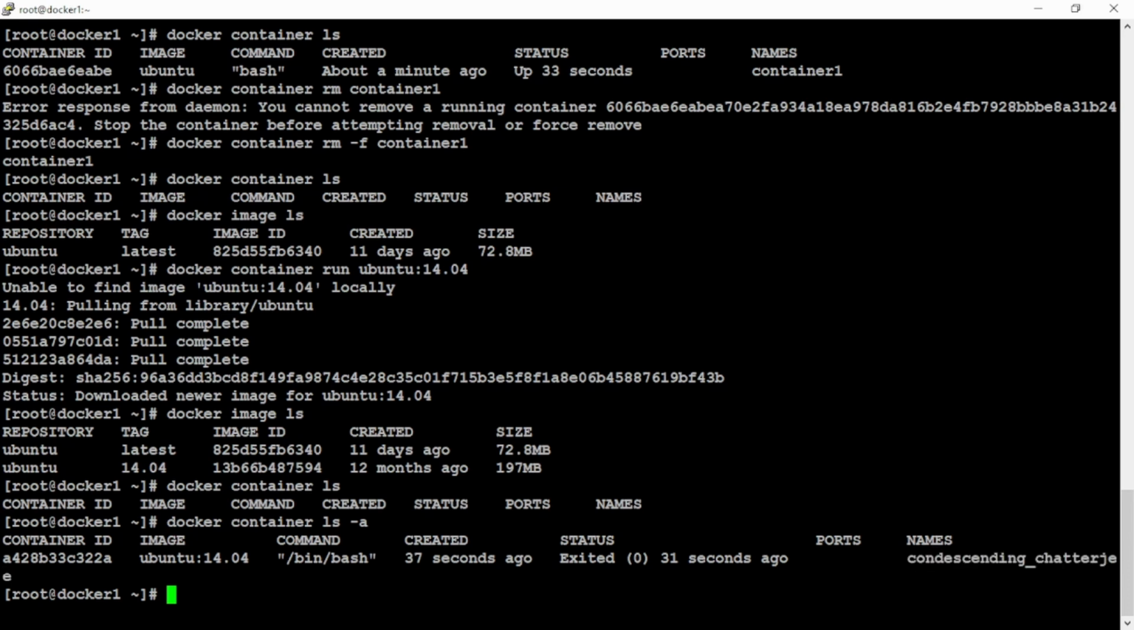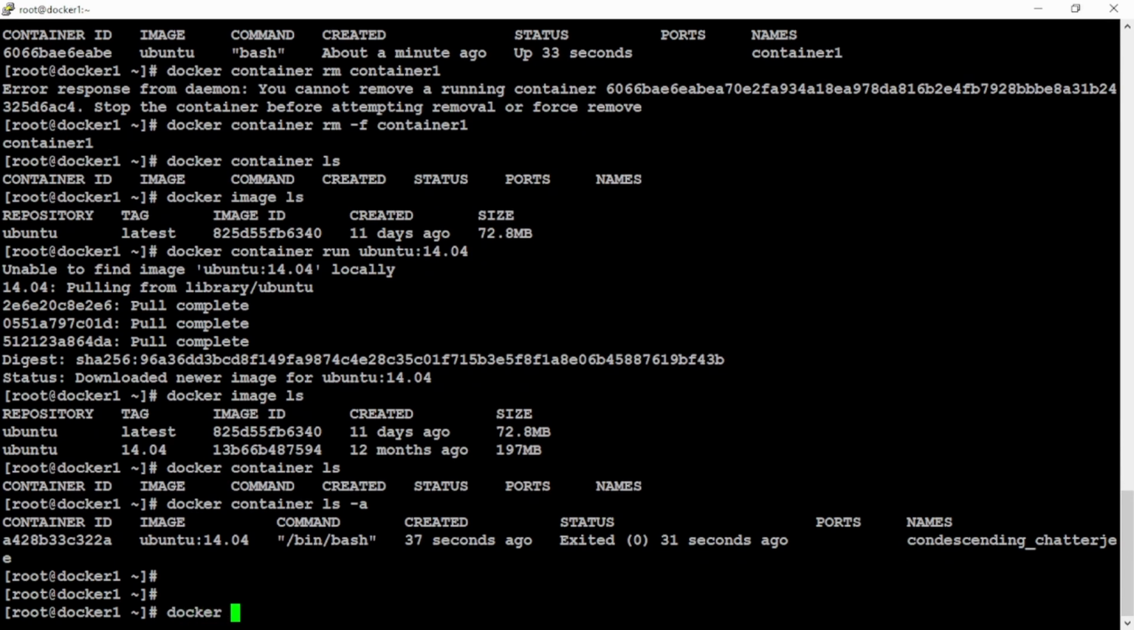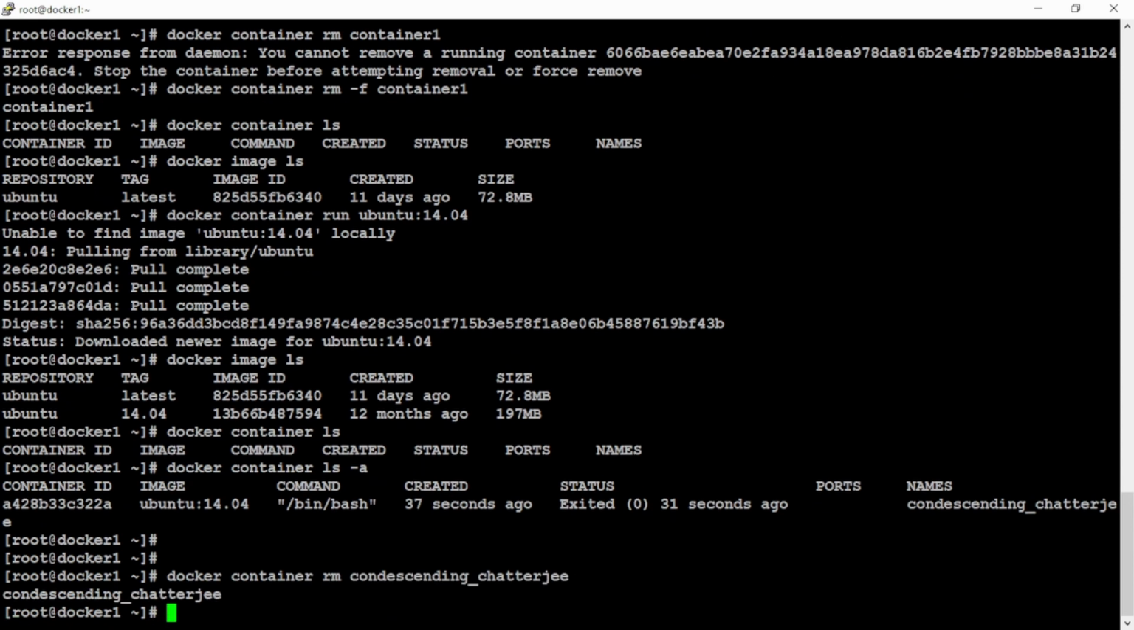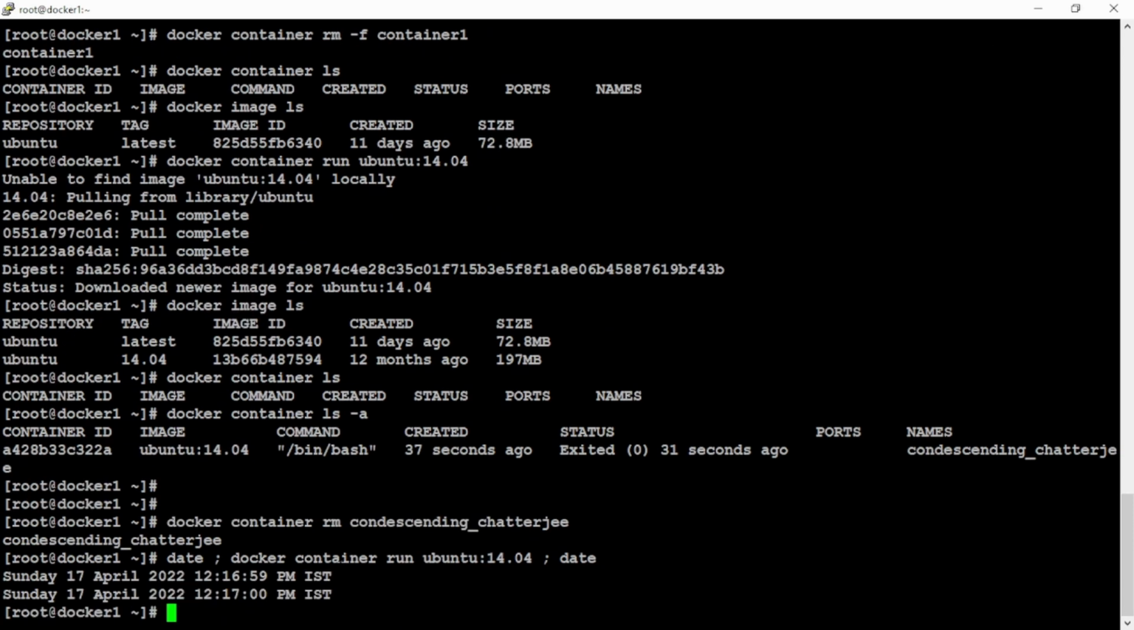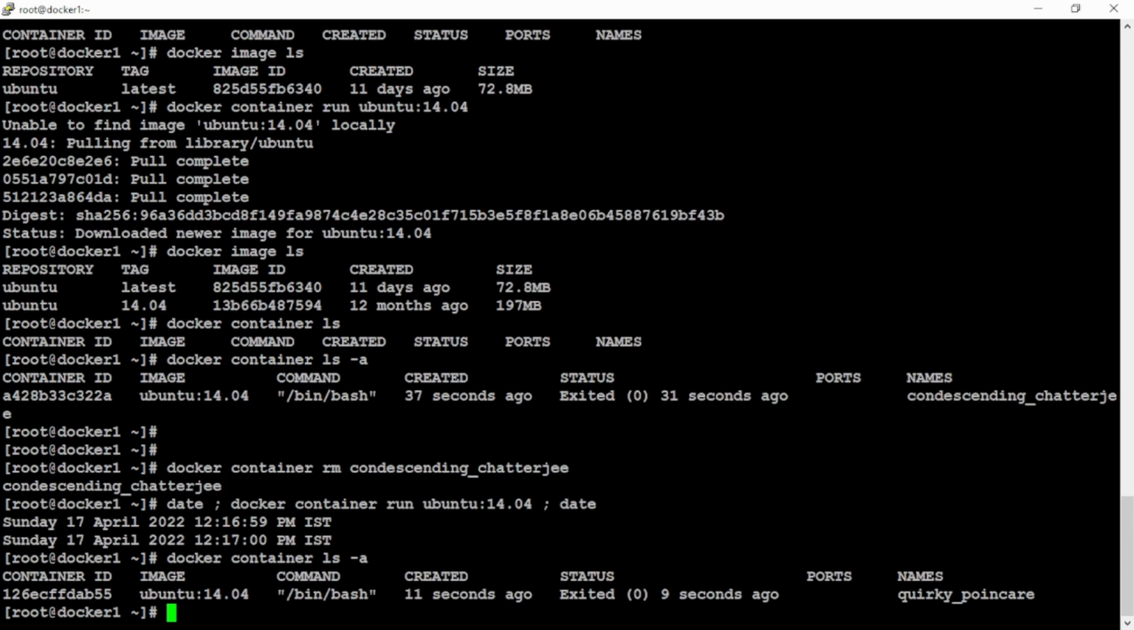So let's remove this container. I just want to keep my machine fresh. Docker container rm, and then name of the container. It is deleted now. Execute this command, docker container run Ubuntu, and let me show you how much time it takes. I'm just using the date command here so that we get to know how much time it takes if the image is already available locally. So as you can see here, it took less than 1 second to create the container. So let me execute this command again here.